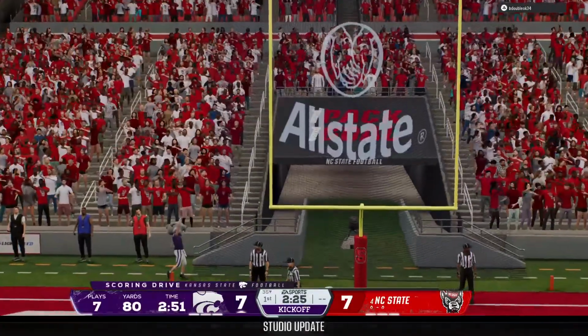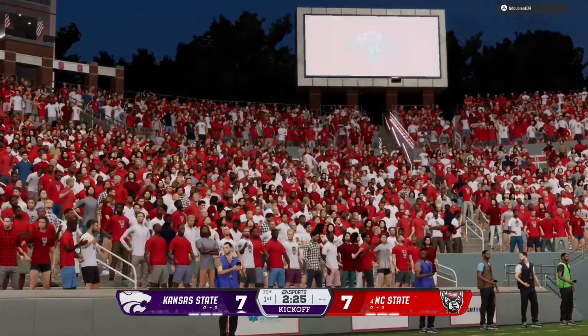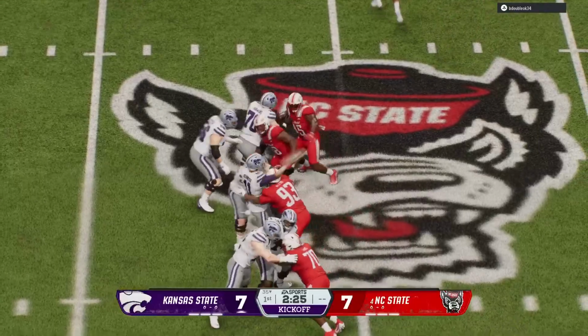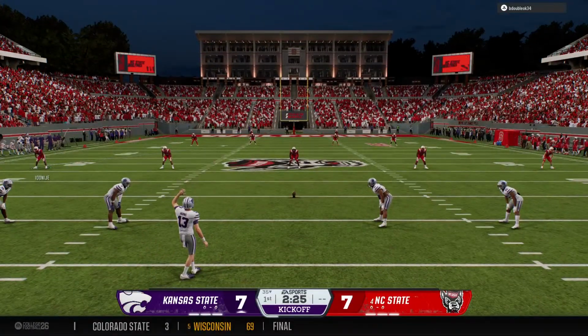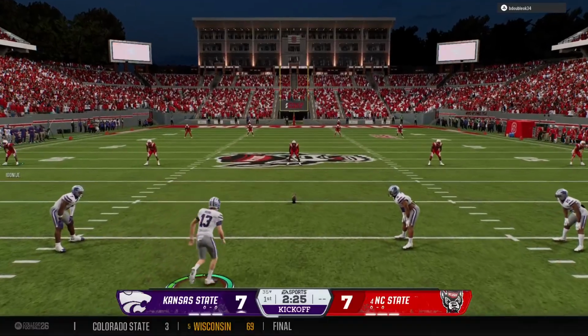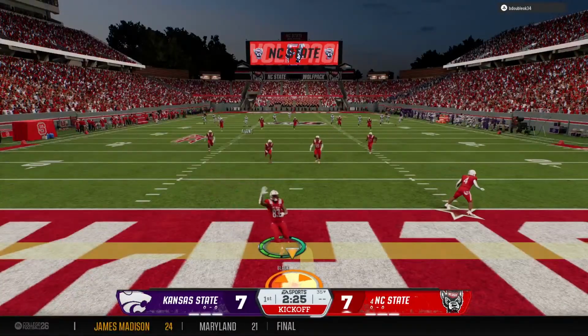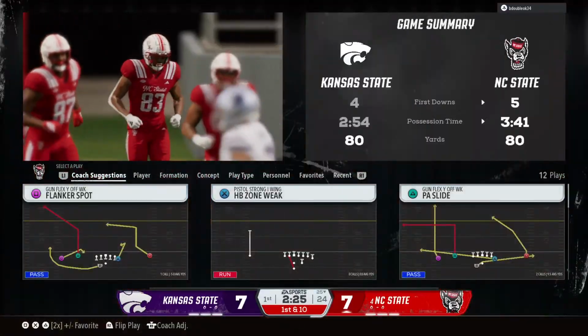Point after, knocked right through. The kick is good. That ties the game at 7. Got momentum after scoring that touchdown. Now the kickoff team out there to kick it away. And it comes out to the 25. No return attempted there.